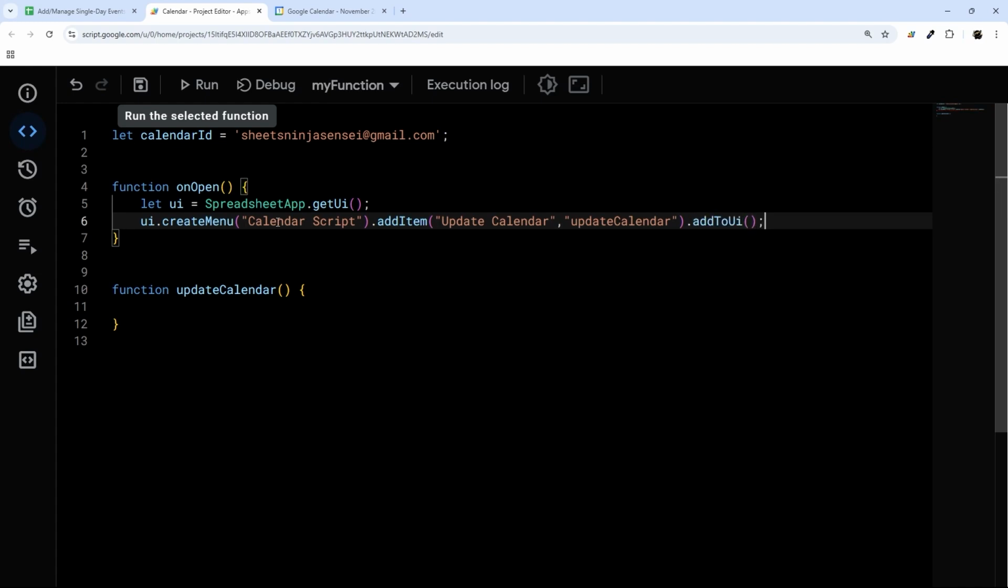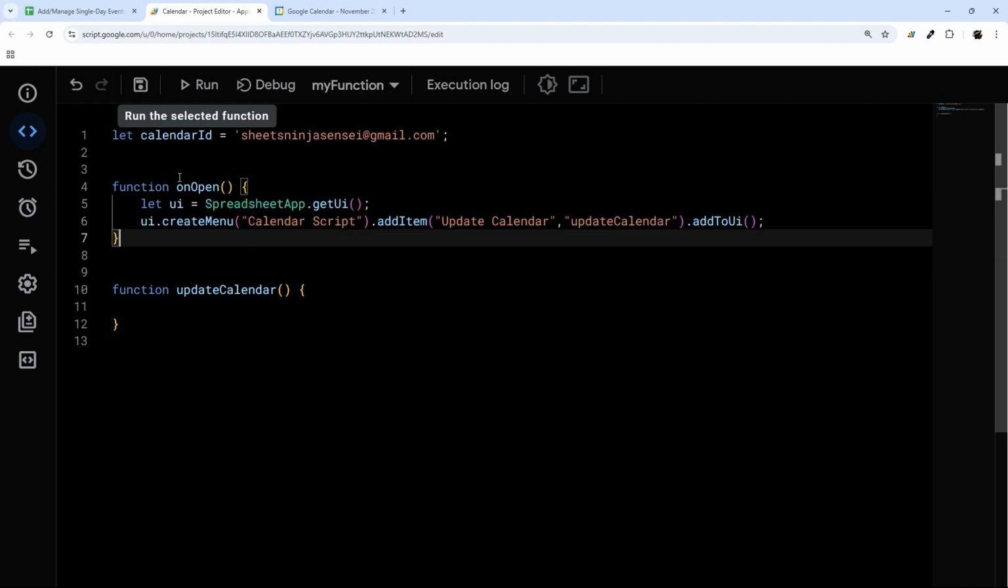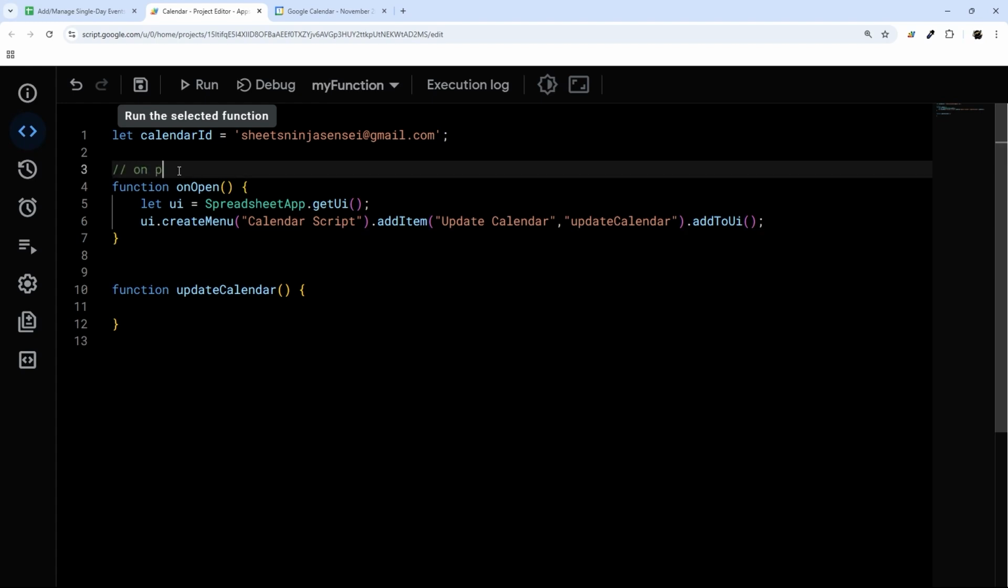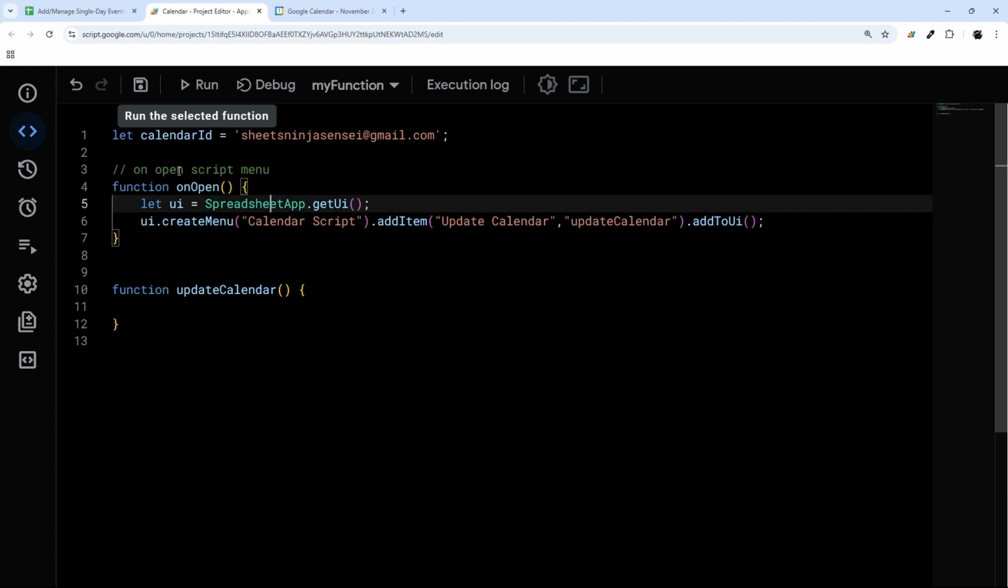And this is how a lot of this goes in this script, we use these periods to append a method. So we can do multiple methods on this UI that we declared here. All right, so that's it for this onOpen menu. I'll just put a little comment there.